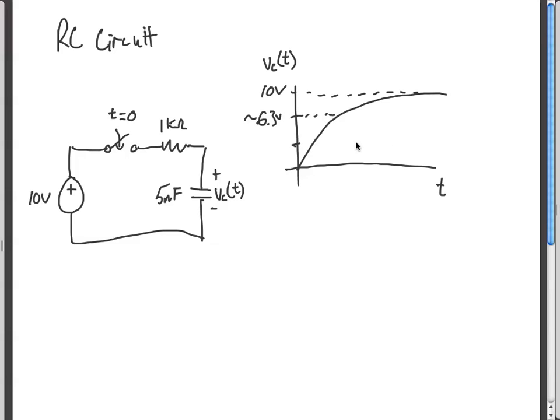All right, so 6.3 volts, about 6.3 volts. When it's reached this value, that is the time constant tau. That's the time that it reaches about 63% of the voltage. And when is that going to happen? How do I find that? Right? It's equal to RC, which is equal to 1 kilo ohm times 5 nanofarads. And what is that? I think it's 5 microseconds. We'll check. So tau is equal to 5 microseconds.